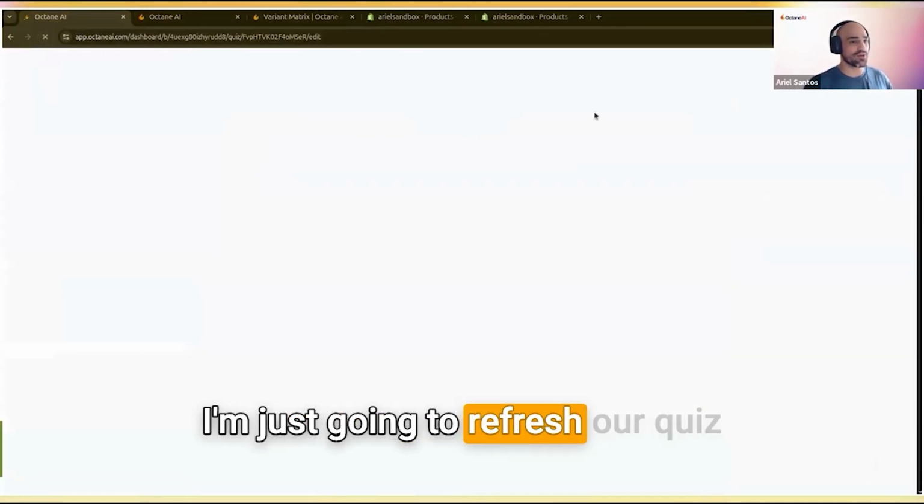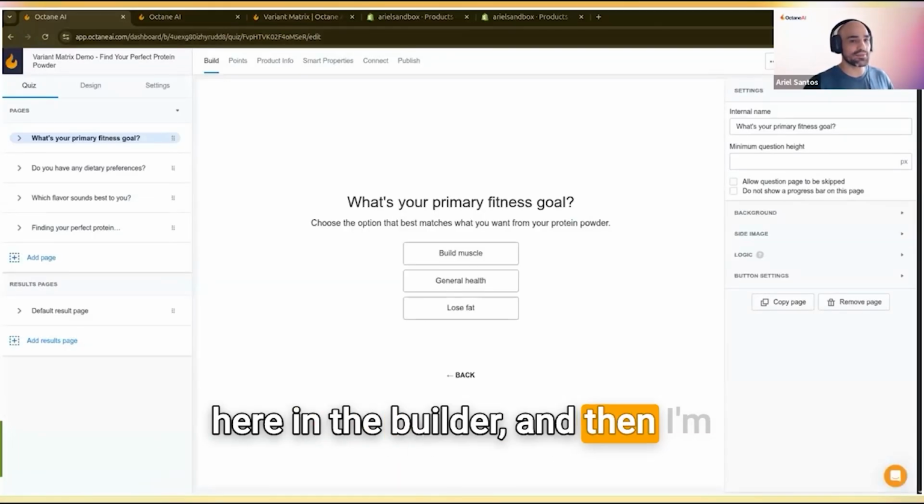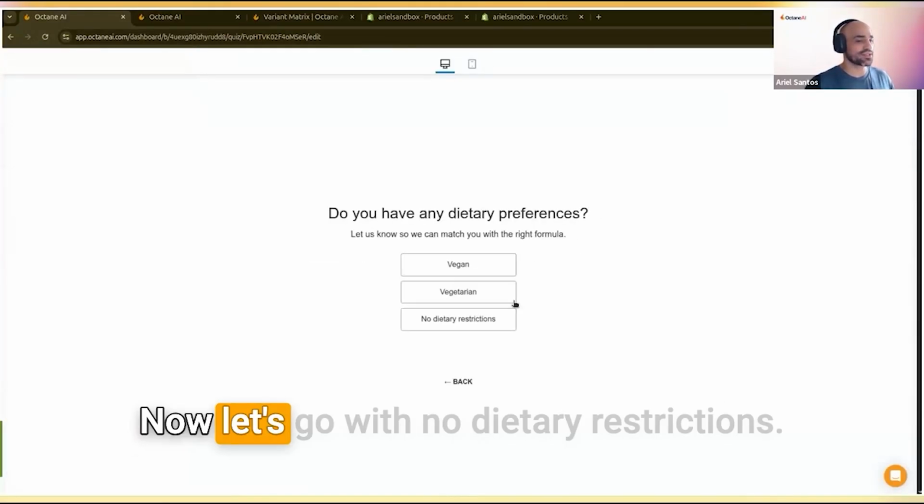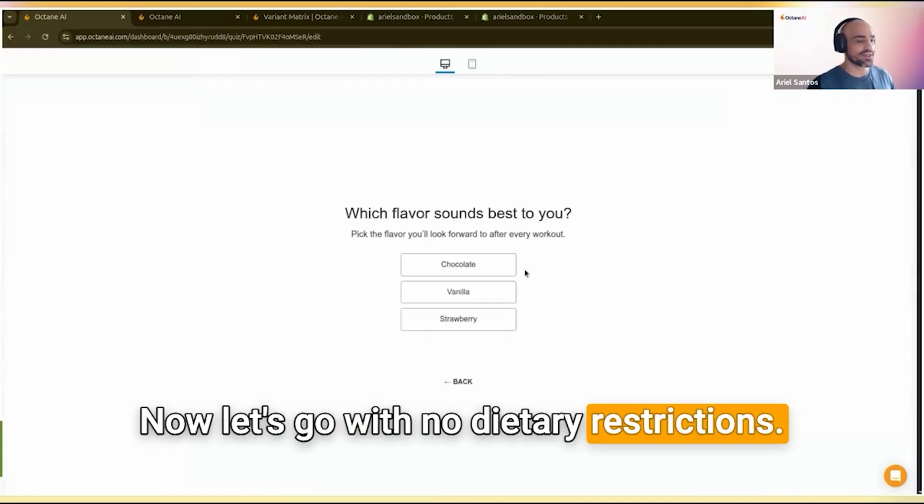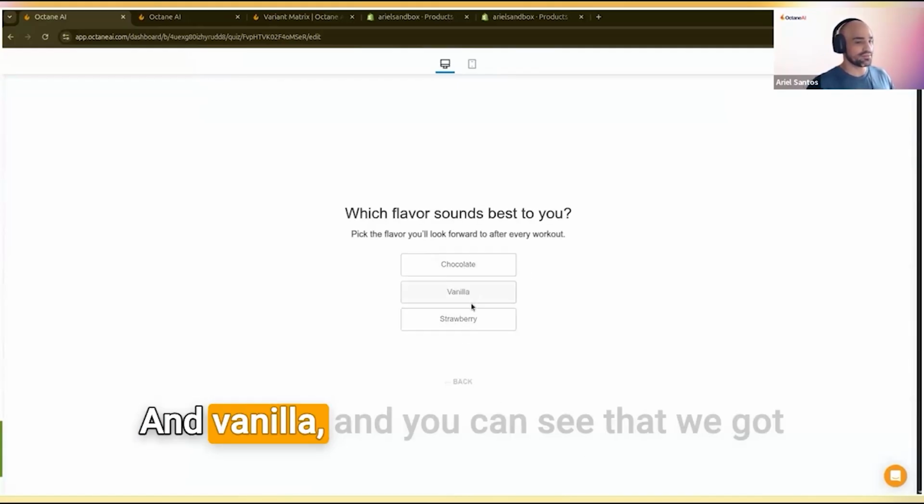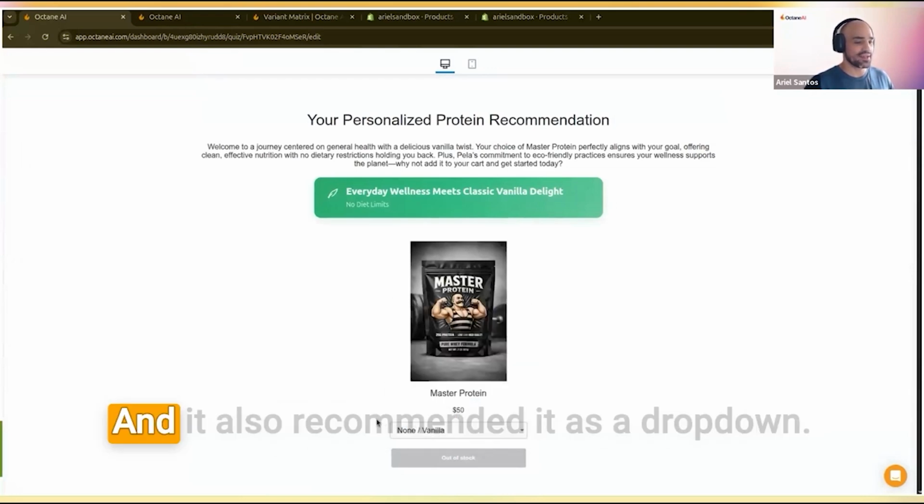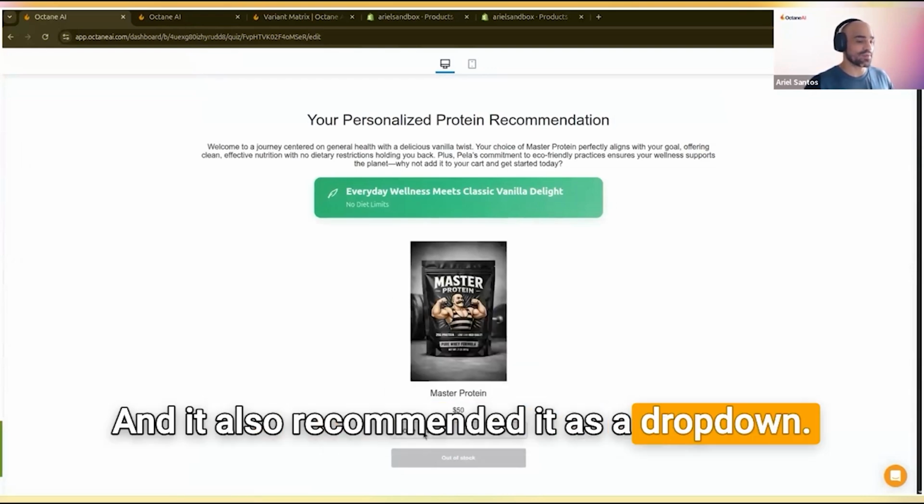Now let's see how this works in practice. I'm just going to refresh our quiz here in the builder, and then I'm going to preview the full quiz here. So let's go with something else now. Let's go with no dietary restrictions and vanilla. And you can see that we got the exact variant. We got none and vanilla, and it also recommended it as a drop-down.